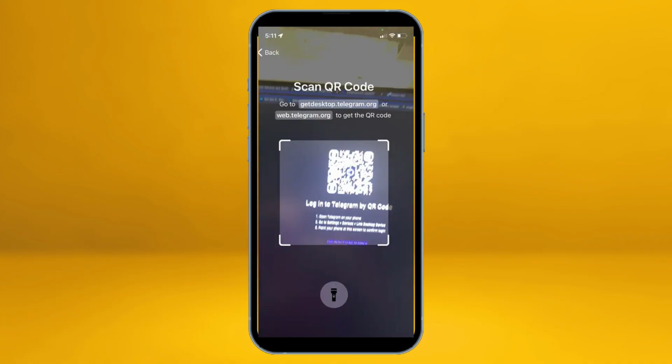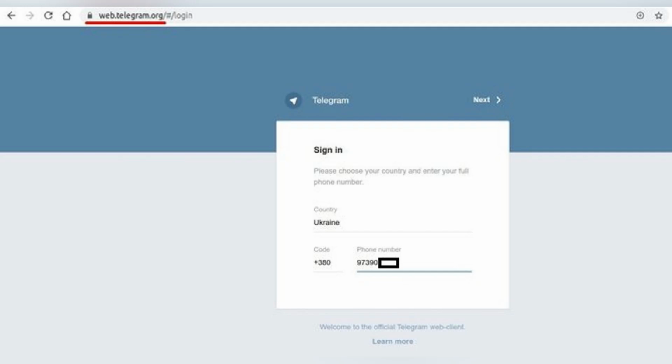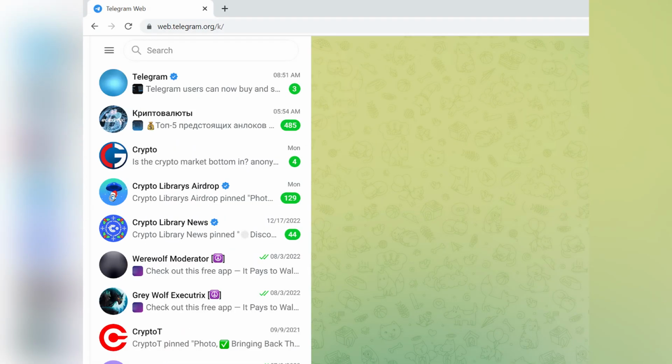Secondly, you can do it with phone number. Click Login by phone number, enter your phone number and then the code will be sent to you via SMS or Telegram app. And that's it. You're now logged in to Telegram, whether on mobile or web.